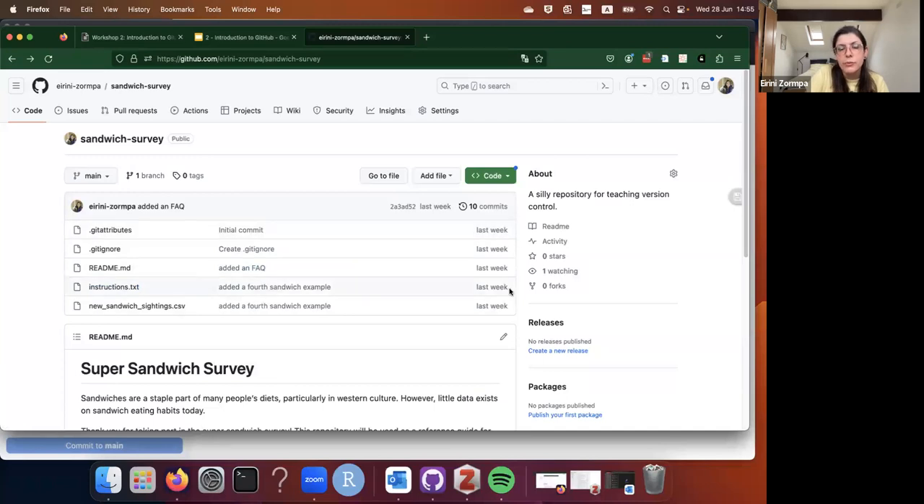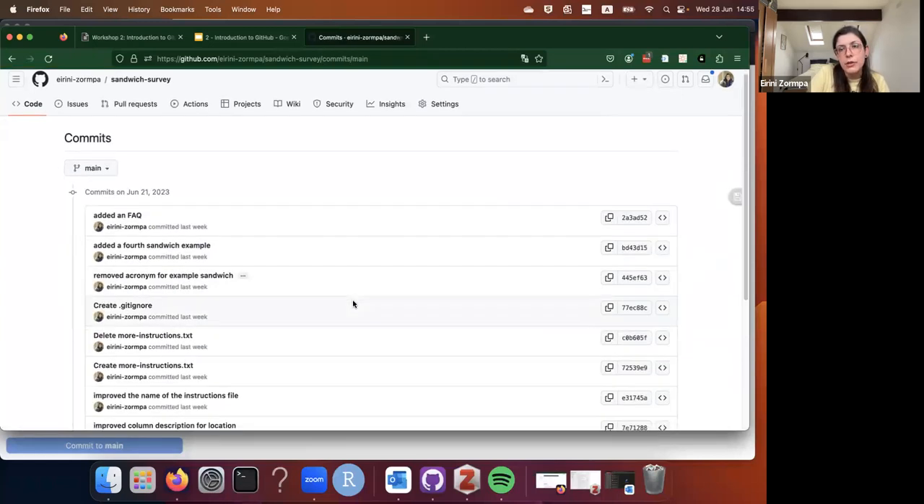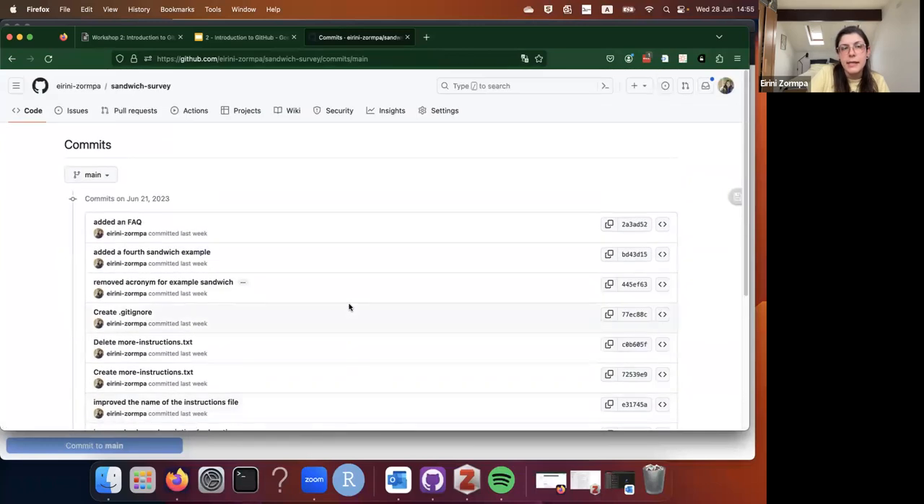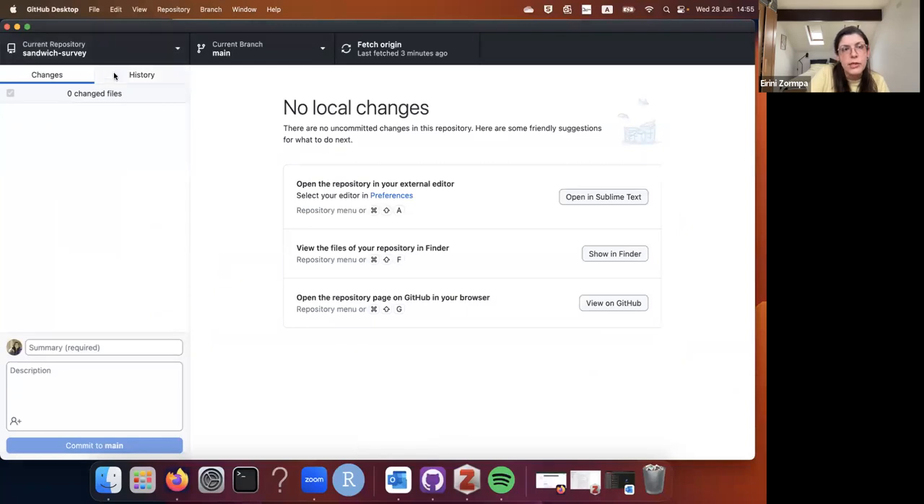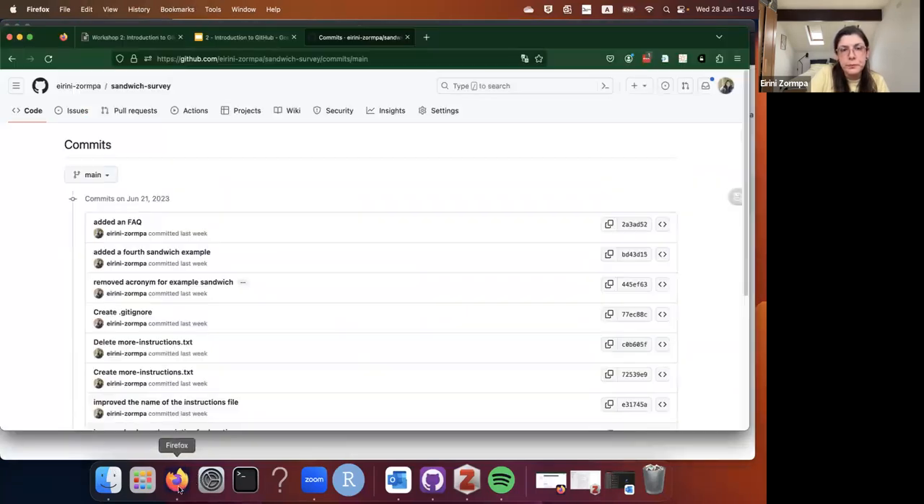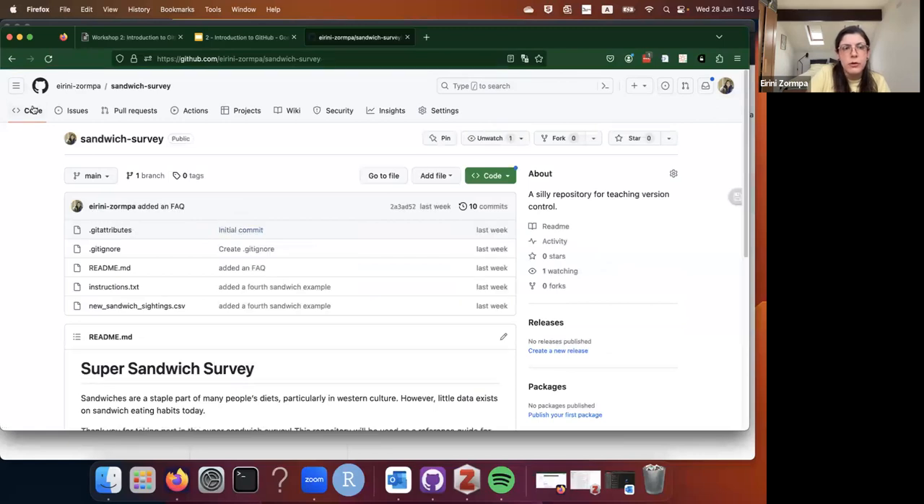And you can see when these were made. Over here, you see the latest commit associated with the repository in general, and you can browse the history from over here. These would be exactly the same as the history that you see on GitHub Desktop. Okay, and I clicked back on code to go back to this menu.